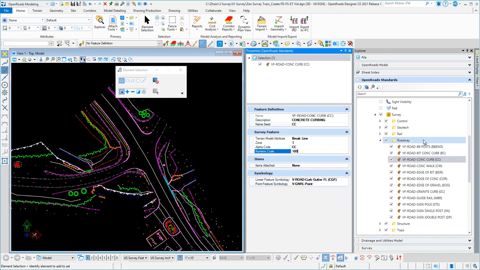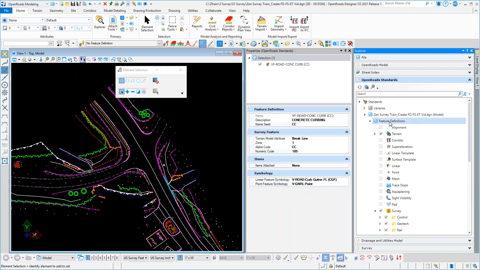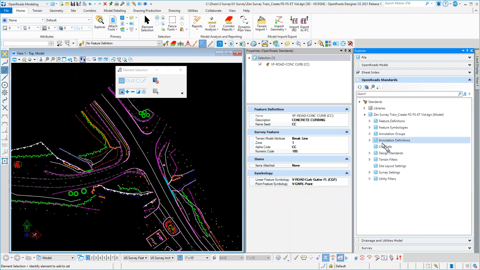So we're going to go into the standards. We're in the standards here, and we were in the feature definitions. So we're going to go to the feature symbologies. And this is a linear feature symbology.